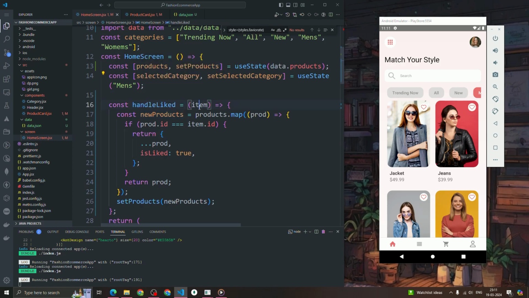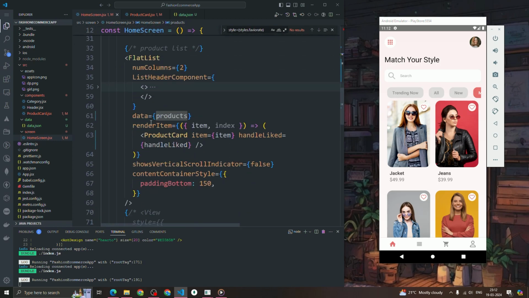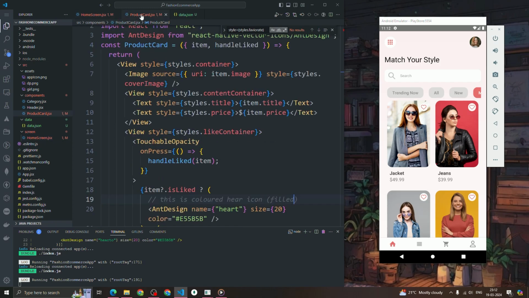So we are getting the item, whatever the item the user is clicking on. First I'm mapping with product.map, and I'm checking whether a product.id matches this id, basically if that id exists in the product object. Then I just add one property called isLiked as true, and after that I'm updating this product state.